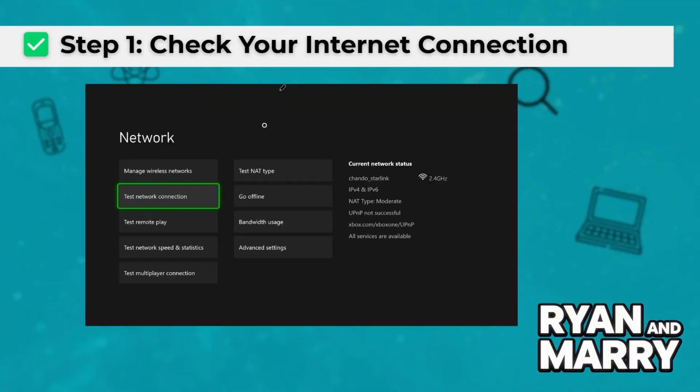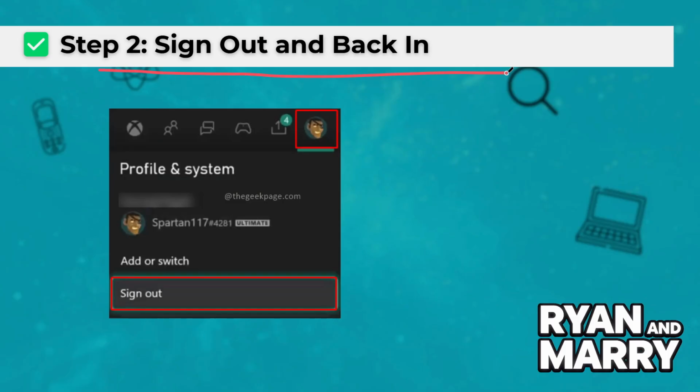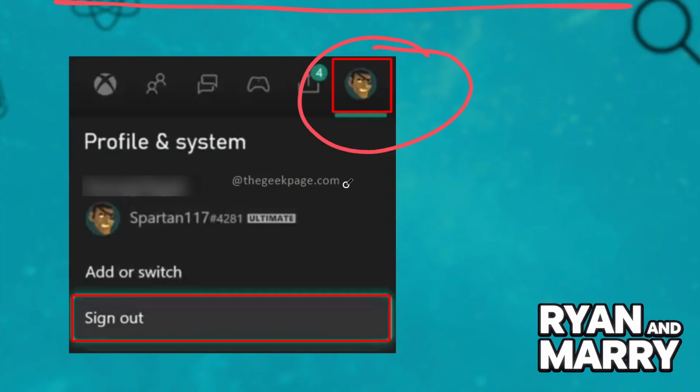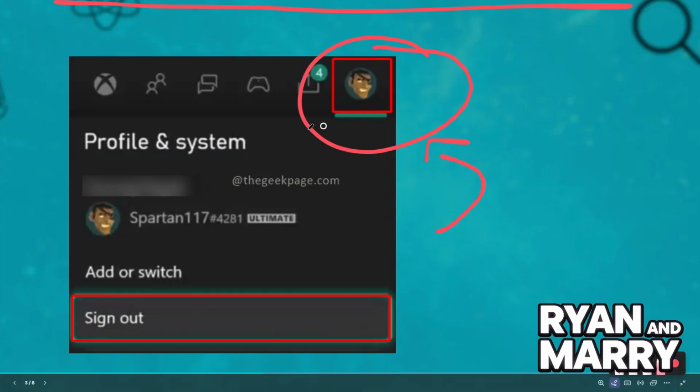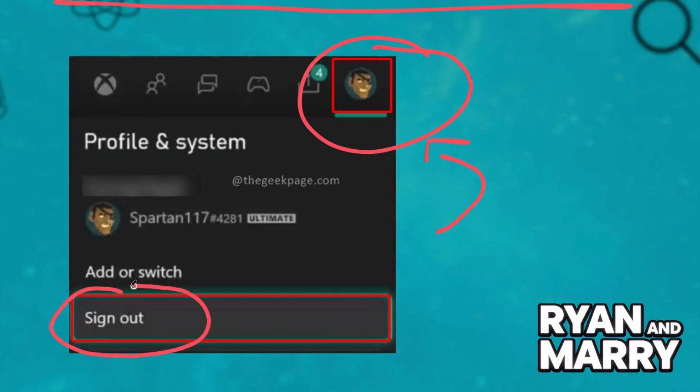Step 2. Sign out and back in. Sometimes, just signing out and back into your Xbox account can refresh the connection. Go to your profile, sign out, then sign back in and relaunch Minecraft.